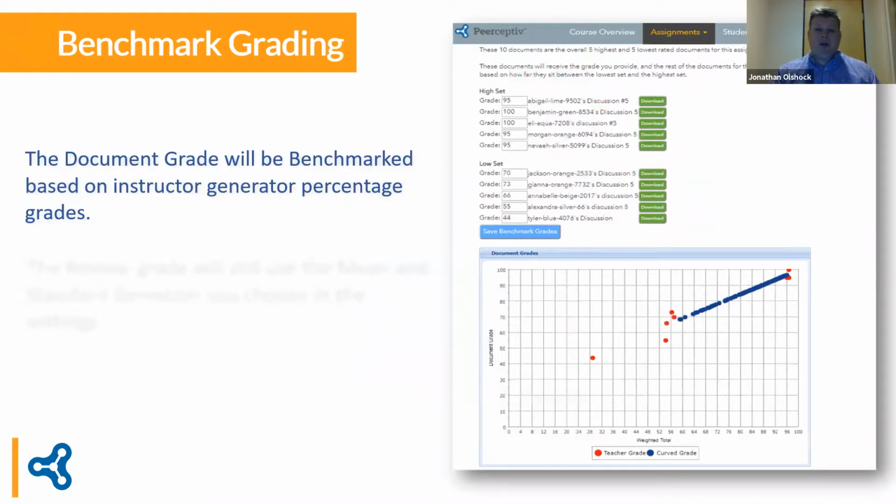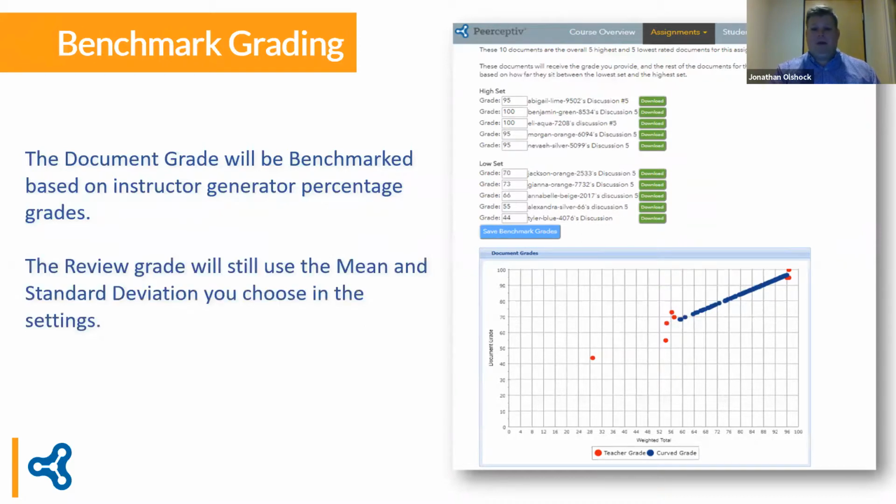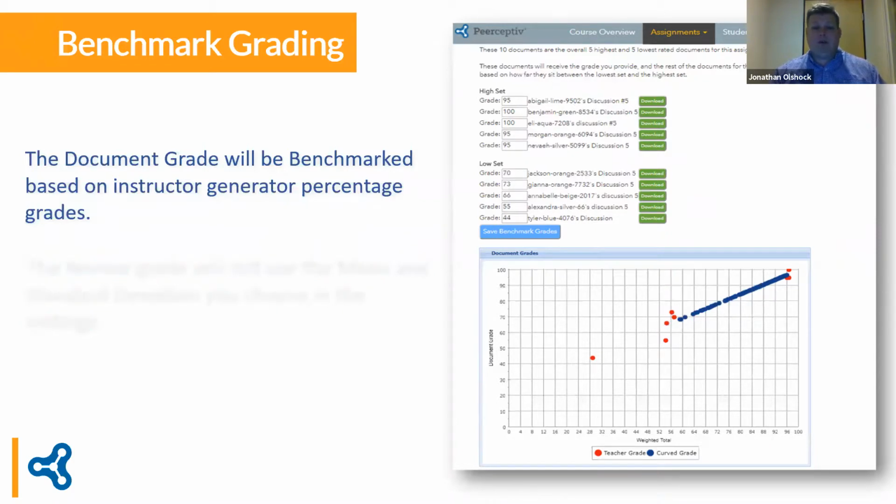The second style of grading in Peerceptiv is benchmark grading. The document grade in benchmark grading is based on instructor-generated percentage grades. So the way this works is the instructor will receive, after the review period, the 5 highest scoring documents and the 5 lowest scoring documents according to the peer review. When the instructor gets those documents, they'll view them and then assign a percentage grade for the high set and for the low set.